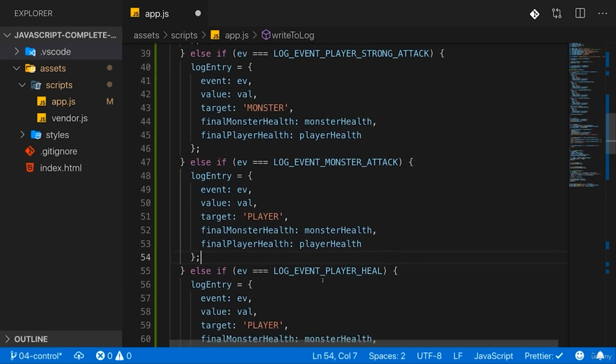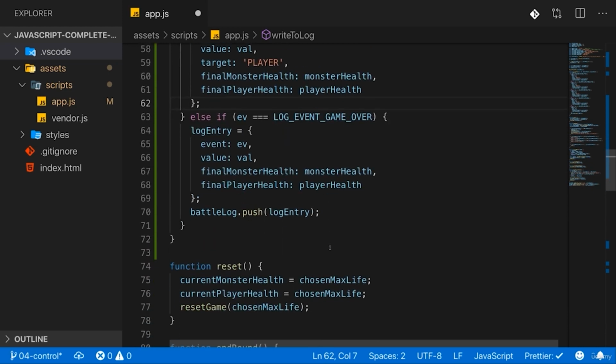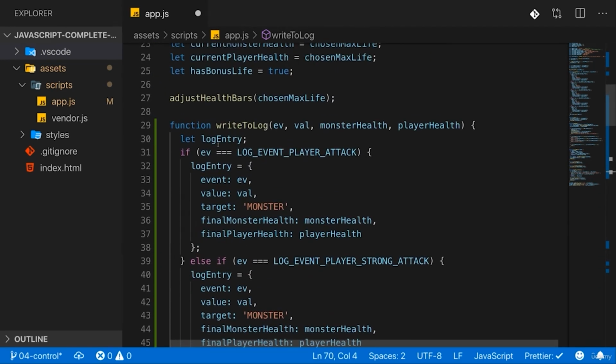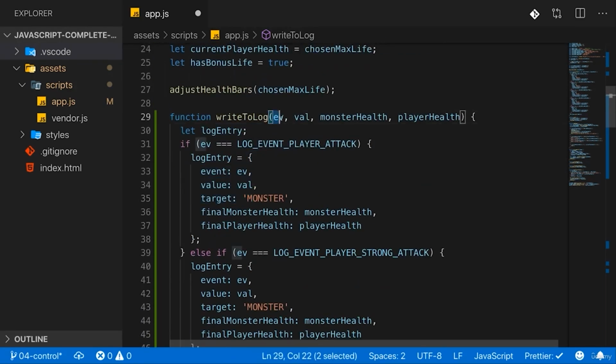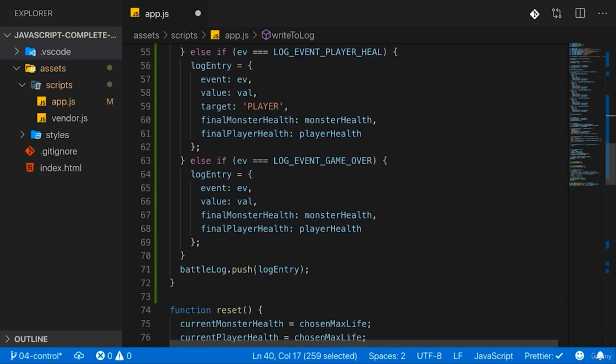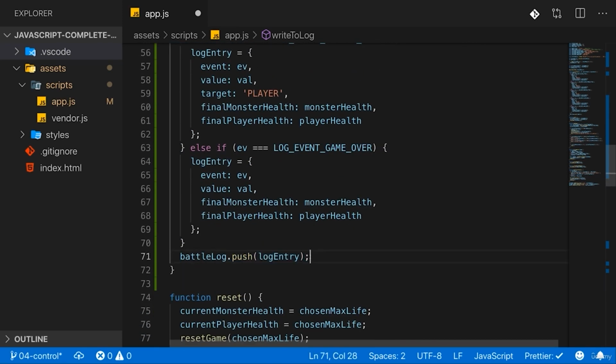So for all the else if blocks and for the main if block, I remove this. And instead, I can push log entry onto the battle log after the entire if block, because we know we have a log entry variable. It will hold some value after all these if checks, unless we passed in an EV identifier, which is not covered here. And then we push that entry onto the log.